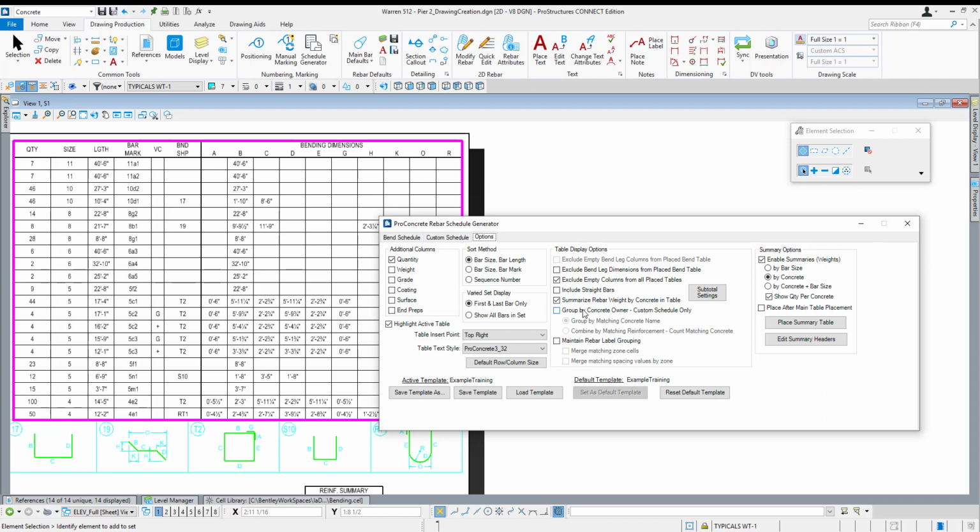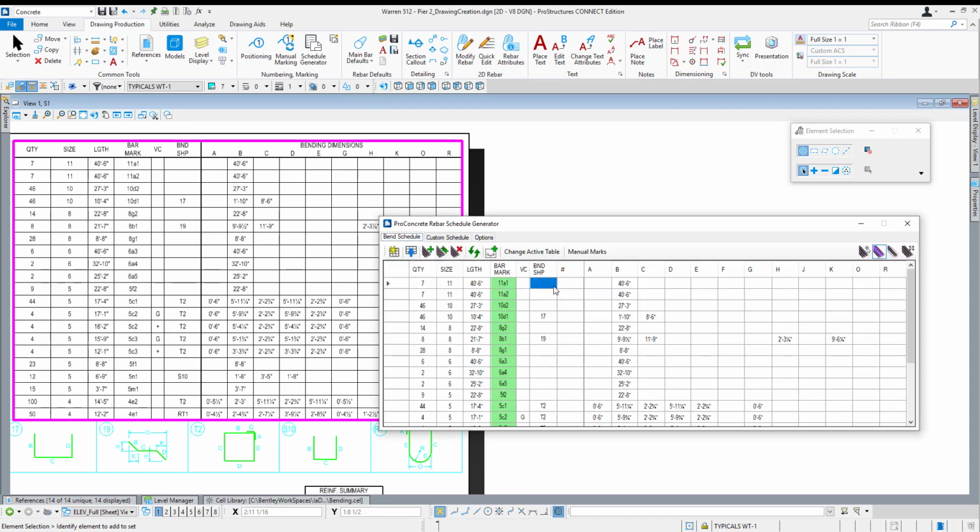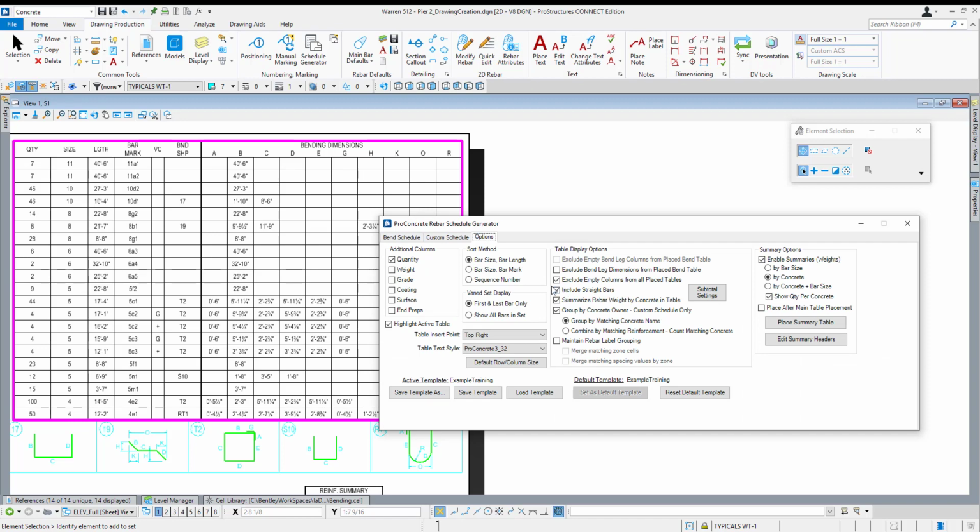Continuing down, we have Group by Concrete Owner. This only applies to the custom schedule. By turning this on, actually, we have include straight bars. By default, straight bars are excluded from bending schedules in practice, just because their length can be reported as a length, and it does not need elaboration. But in the case that you want to include straight bars within your bend schedule, make sure to check the box for include straight bars there.